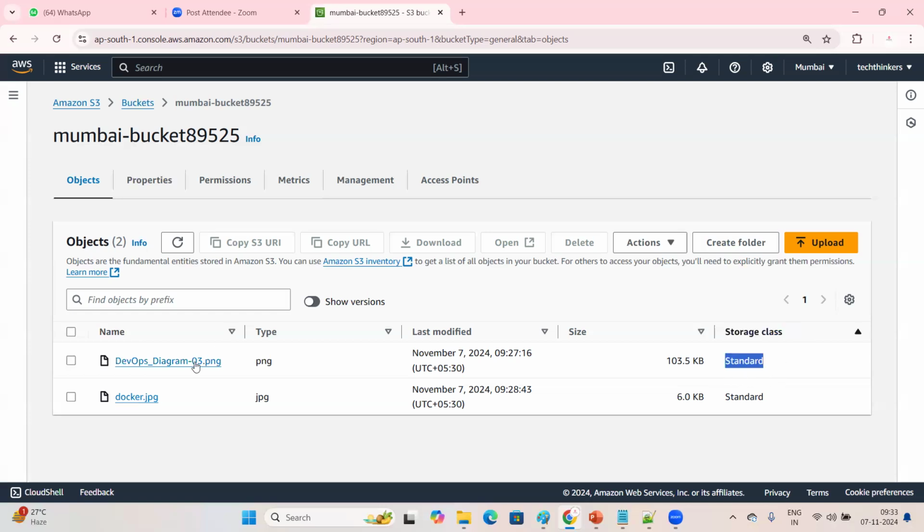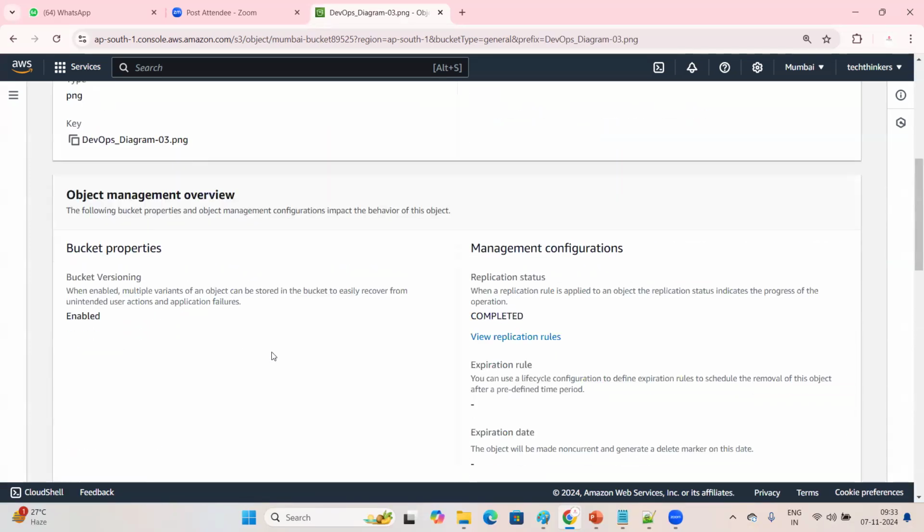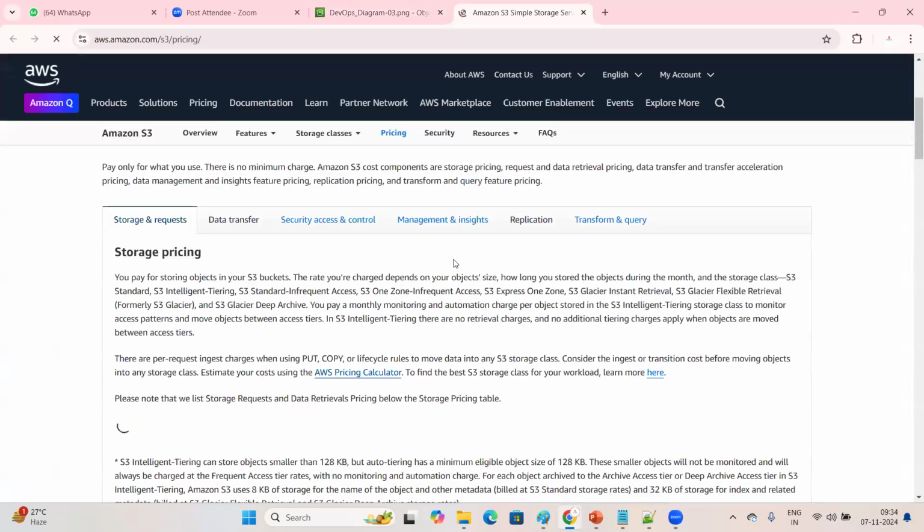What is the standard storage class? When I open this, you can see what kind of storage class it is. Amazon S3 offers a variety of storage classes for different purposes. We need to understand the use of each storage class.